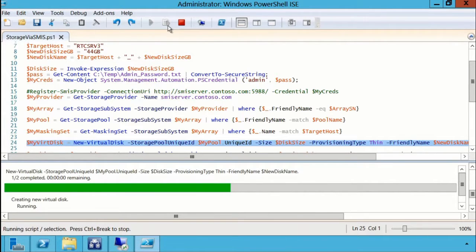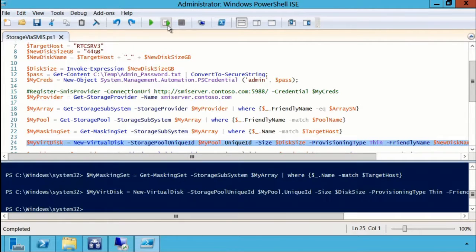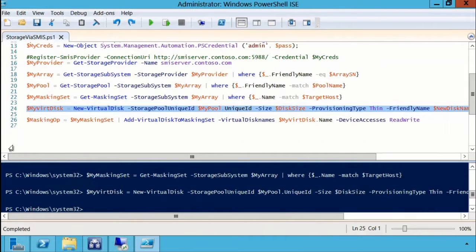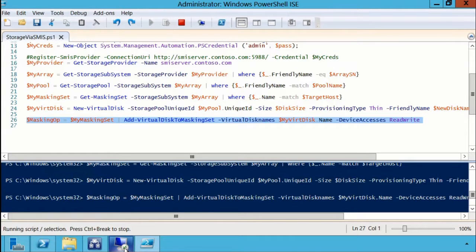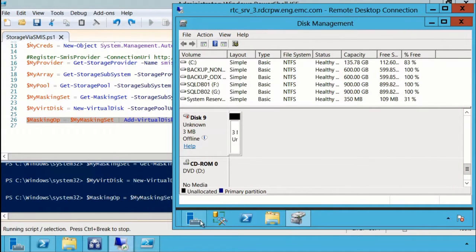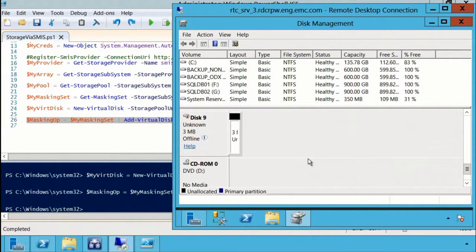So this one actually takes a couple seconds to run. And it's done. And then the last but not least, the last step we have to do is actually give access to the LUN, so a masking operation. Now remember, this is all done with standard PowerShell commands. I don't even have to crack a manual for the storage array platform, which is kind of cool, or know how to use the GUI, or know where the GUI is.